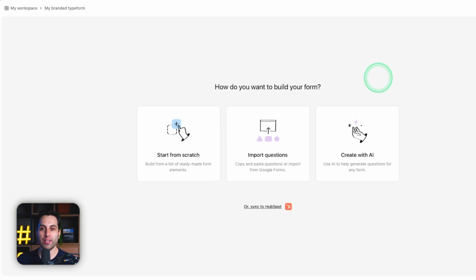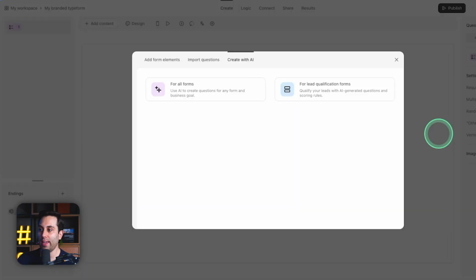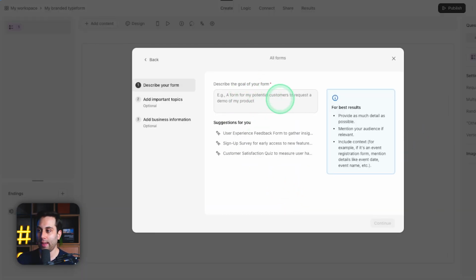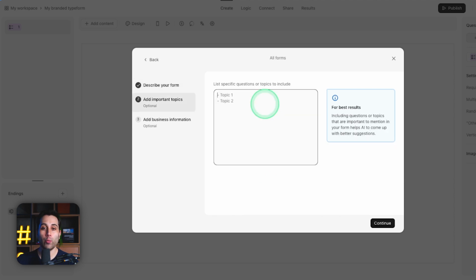So once you click to create a new form, you will see this option here to create with AI, and then you can go step by step describing your form or even using some suggestions. And once you go to this process, you just keep answering the questions, and at the end, you will get a fully functional form ready for you to use and start customizing.